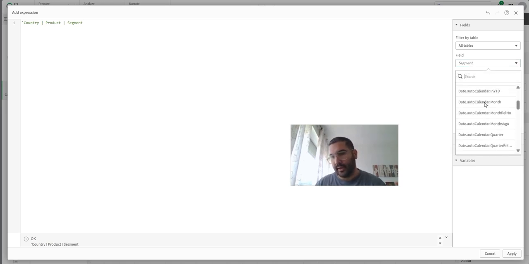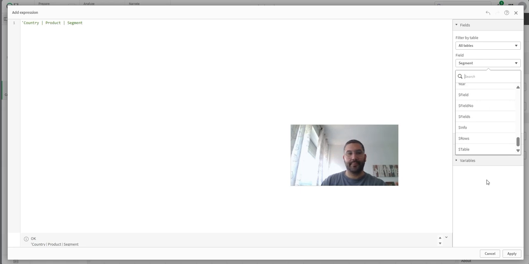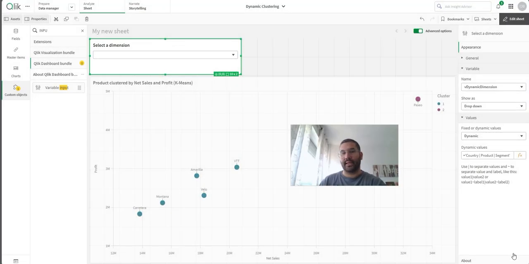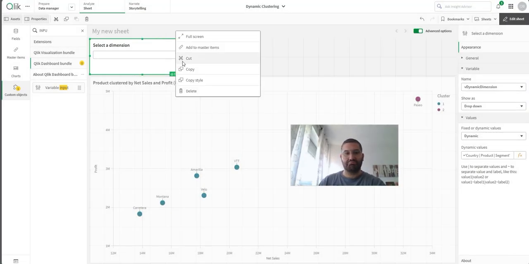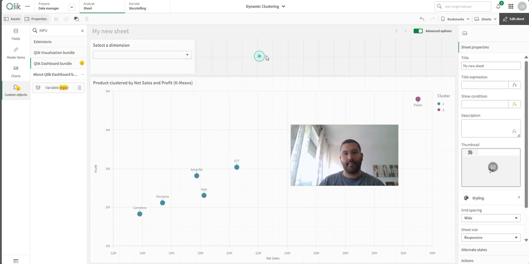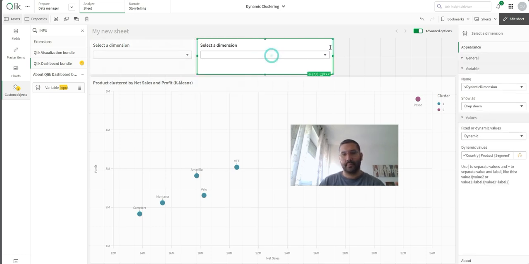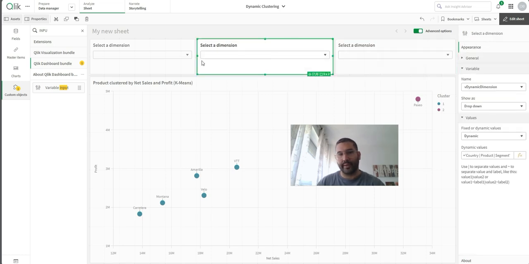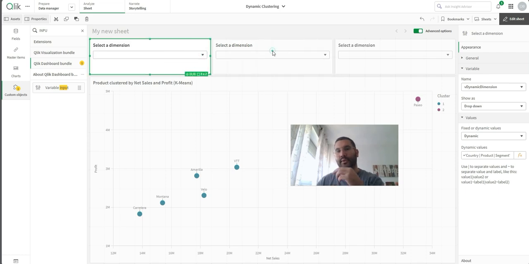Is there anything else interesting? Yeah, I think this is it for now. So these are the values that we could assign to our dynamic dimension, and then what we do is just copy, paste, and paste, because why not? If you have the ability to do it, we should do it.